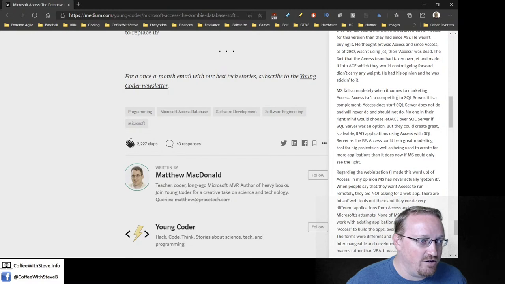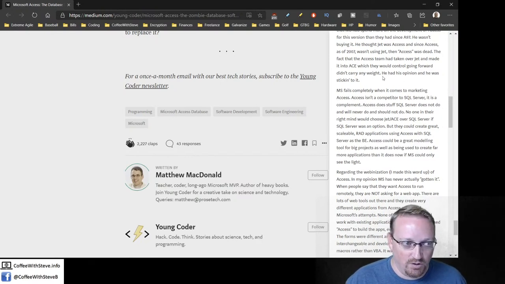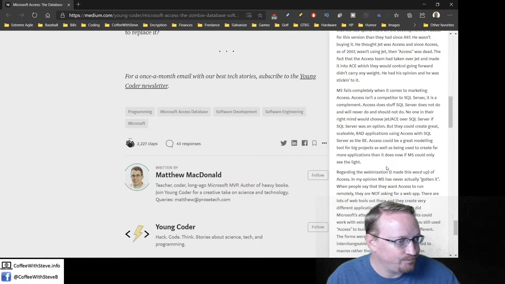Access isn't a competitor to SQL Server. It is a complement. I agree with that, but maybe she's being colored by what Matthew was saying because of her opinion here. I disagree that it's being presented as a competitor. I don't think Matthew is talking about it as a competitor to SQL Server. So that might be coloring her initial first paragraph that she was talking about.